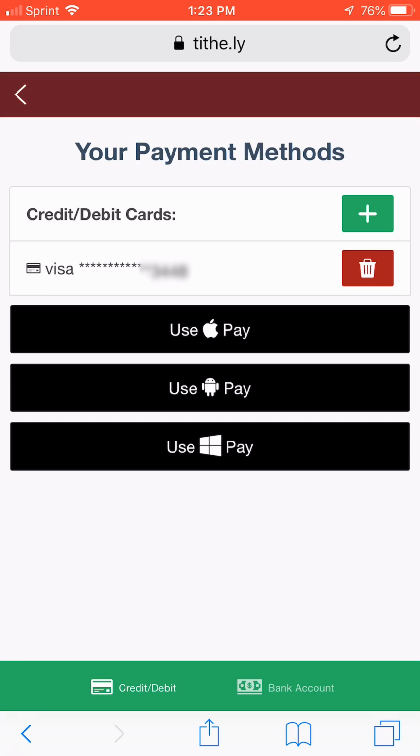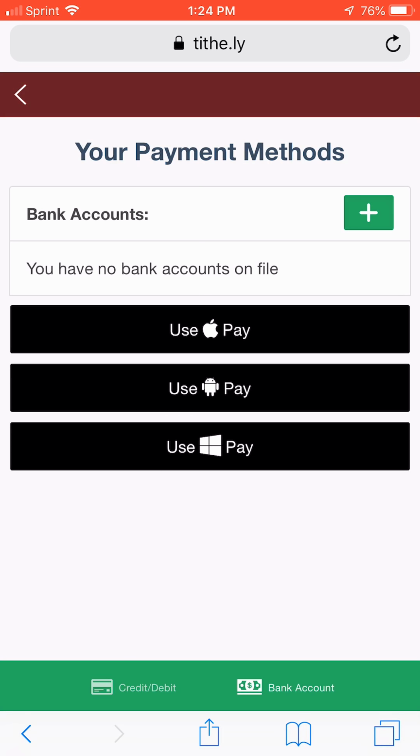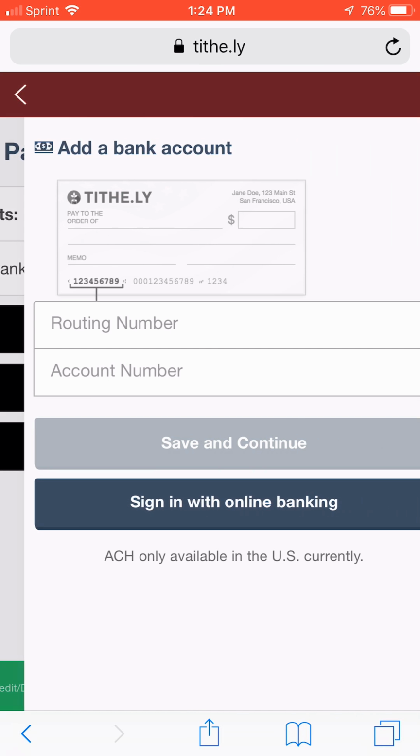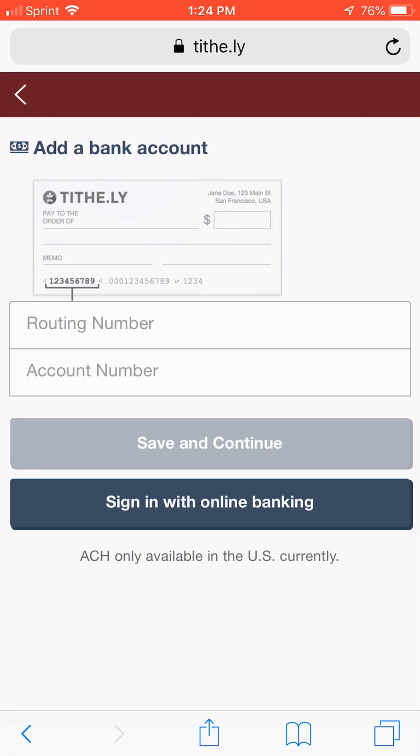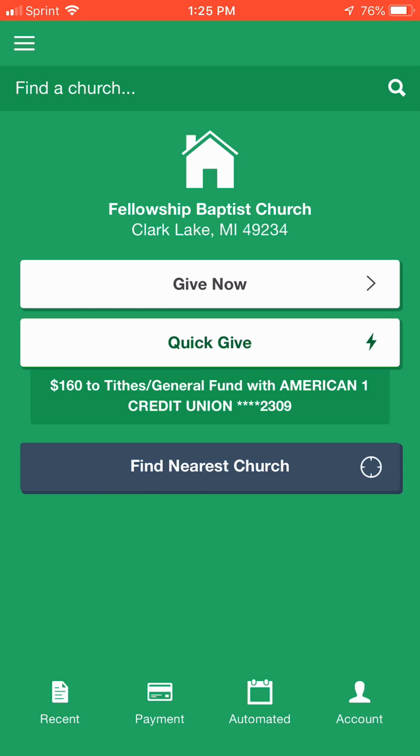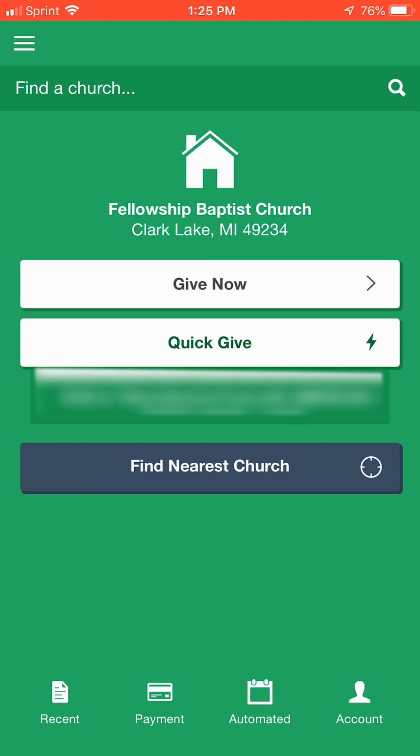All right, I wanted to show you this. So as you are adding in, it says up here debit, credit or debit cards right here at the top with the plus sign. If you look down at the bottom, you'll see a section that says credit debit, and then over on the right hand side you'll see it says bank account. So let's go ahead and click bank account. And here we can go ahead and add in our bank account information. Now the benefit of adding your bank account is that the processing fee is about half as much as a credit card.